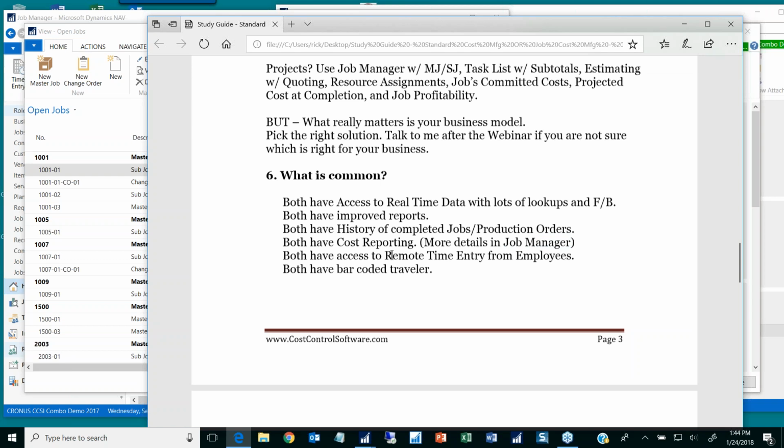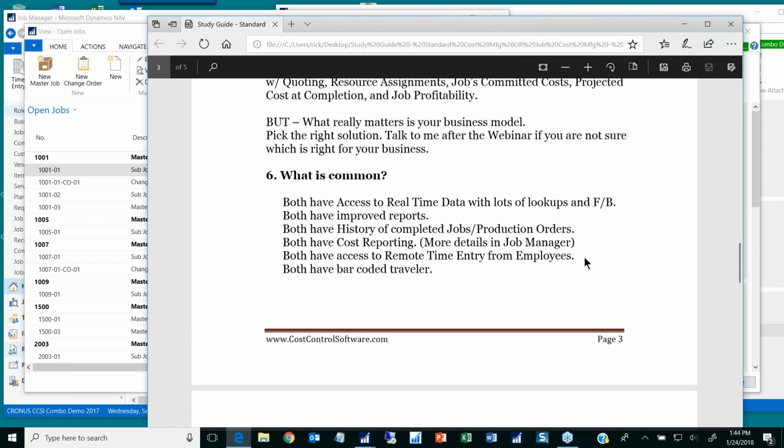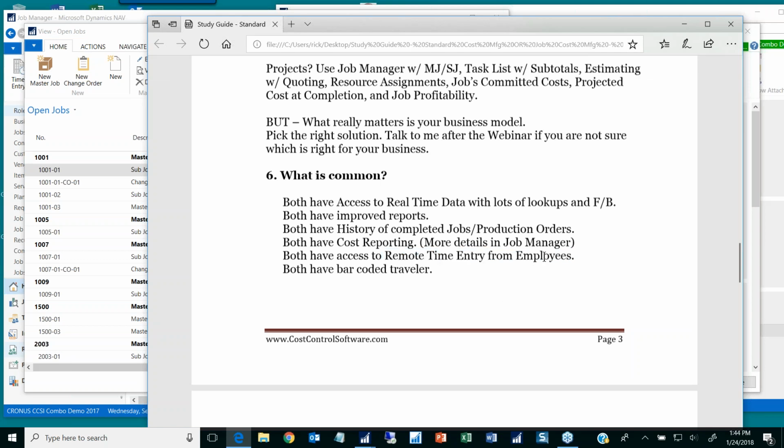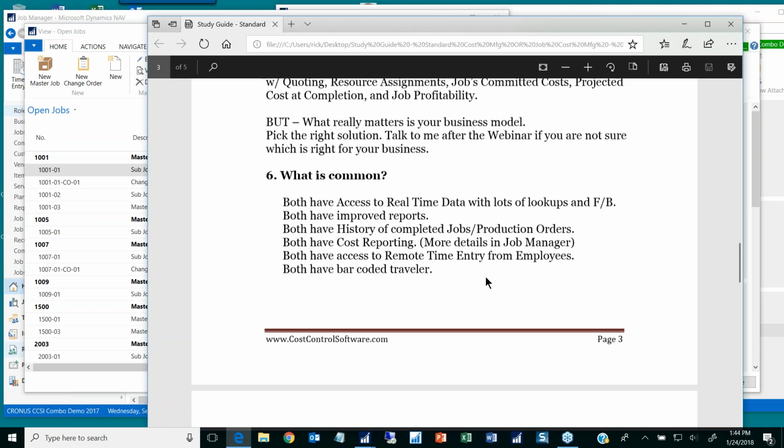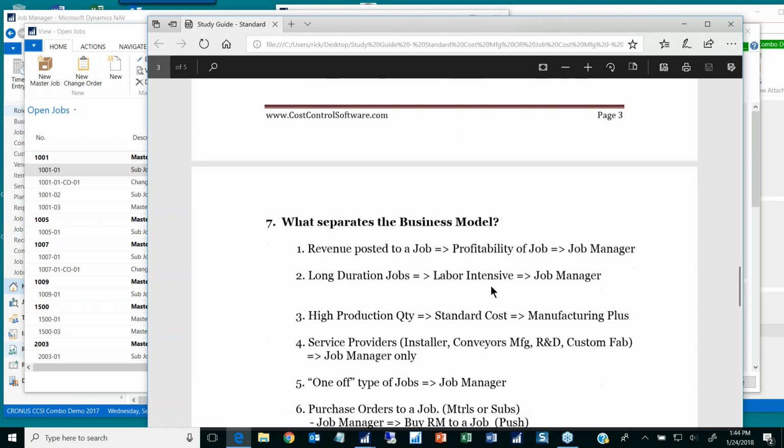Time entry, both systems have time entry for your employees. So if you want your employees to basically scan their barcode time or their badge and clock in, we have software systems to handle that remote time entry. I'm not going to show that in today's webinar. I've got plenty of videos on that on our website, or you can call me and I'd be glad to show you that one. And both systems have a very nice barcoded traveler to support the barcode entry for those employees. So that's what's common, okay, between them.